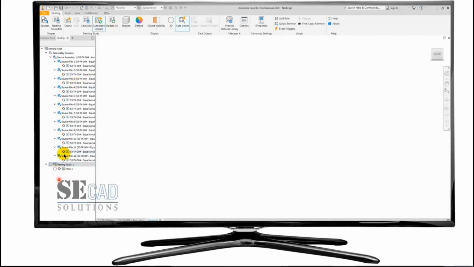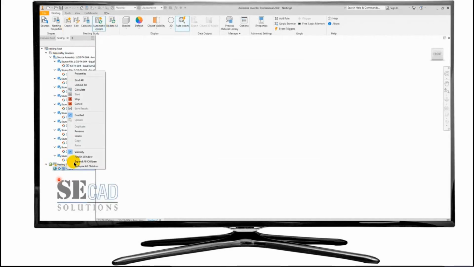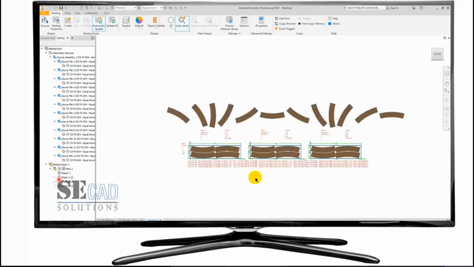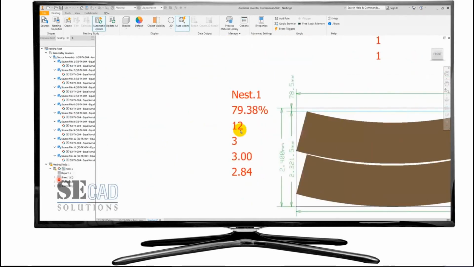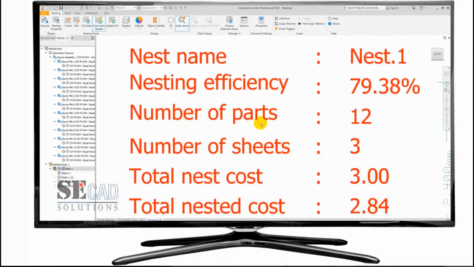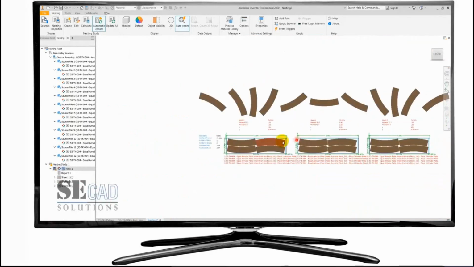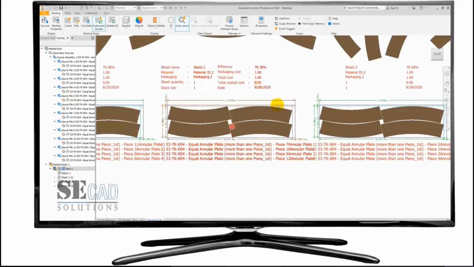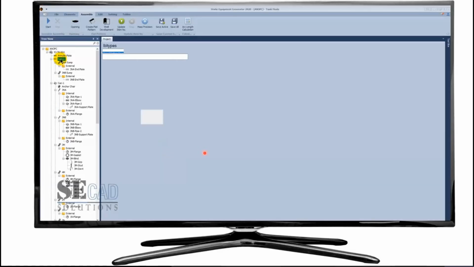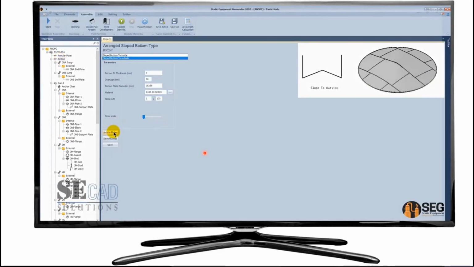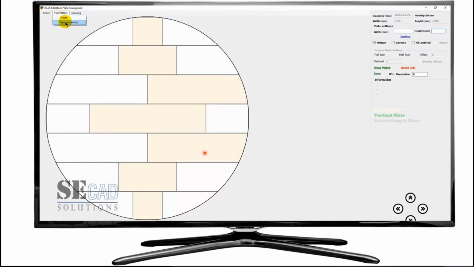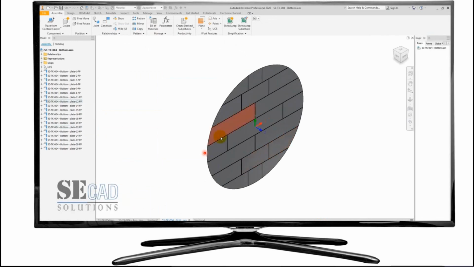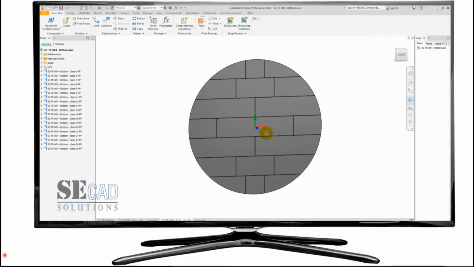After making the nesting, if we stop this, you can see that after this process you can calculate the required number of plates and make a nesting for this. That's a bottom plate, and we can make the same nesting process on it. So let's modify this.